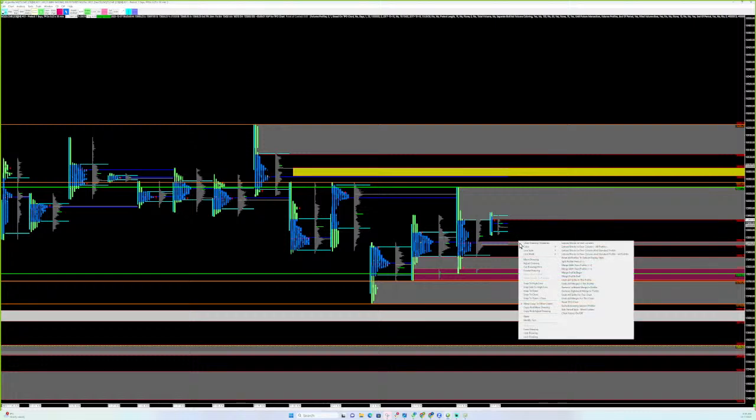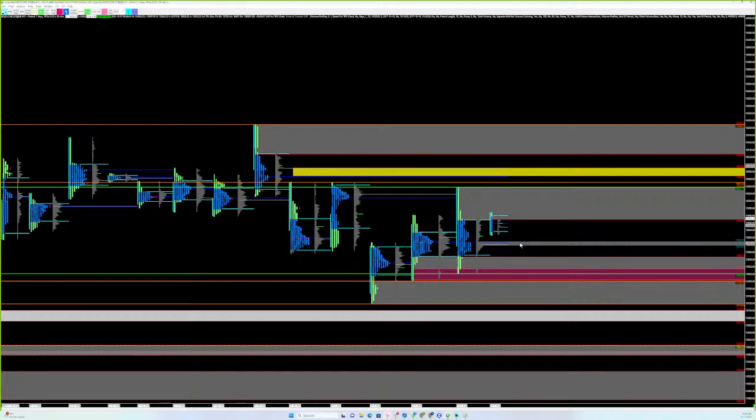Color. Let's see if we can get a darker color, so it's not so bright. I start with this, and let's just put it all the way down. There we go. Okay. Oh, that's the outline, but that's fine. Fair enough. That's the prior day's POC.